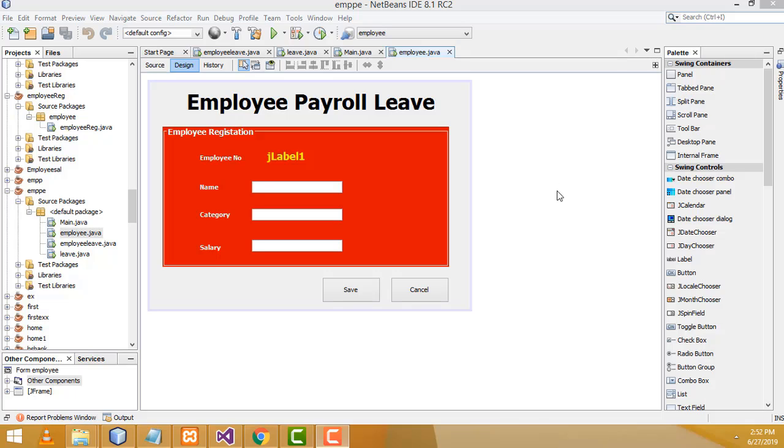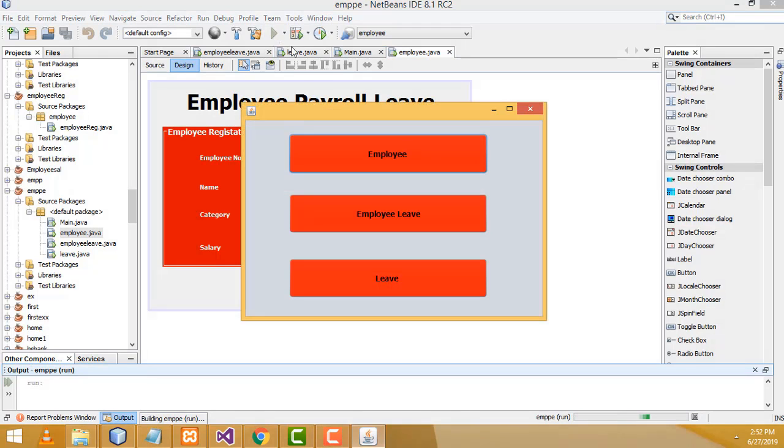Today I am going to teach you how to make the employee payroll system leave management part. Let us show the demo first. Here, these are the three main functions available. First one should be employee.